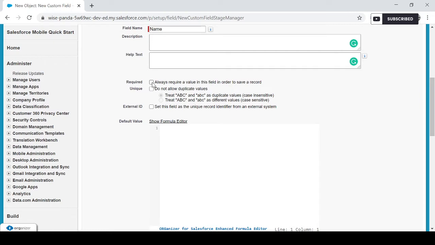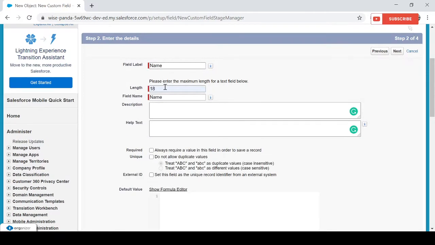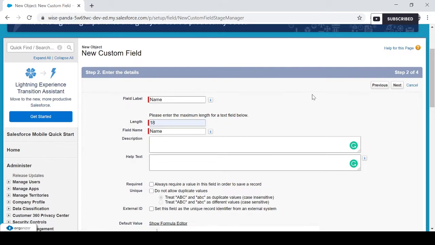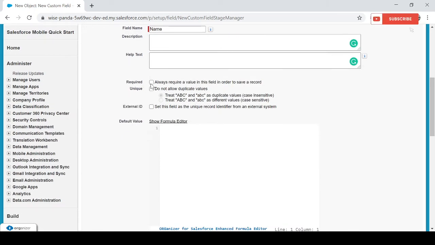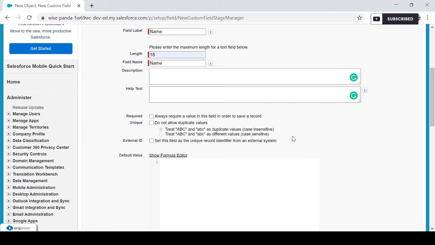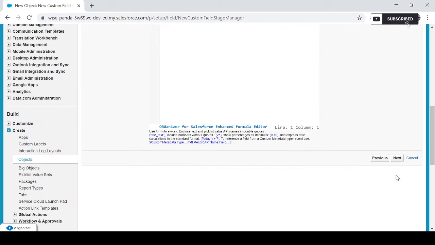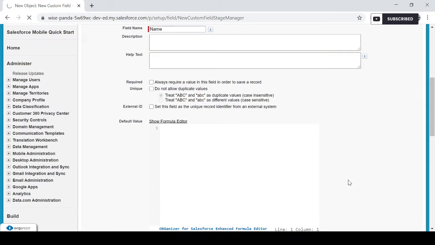Here another option is available: whether this field is mandatory or not. If you are going to save a particular new object record, sometimes you need to create some mandatory field information, right? So if you want to make the name field a mandatory field, here you can choose the required option, otherwise it will be optional. Now it's not a required field, so I didn't choose this one. I'm going to navigate to the next option.